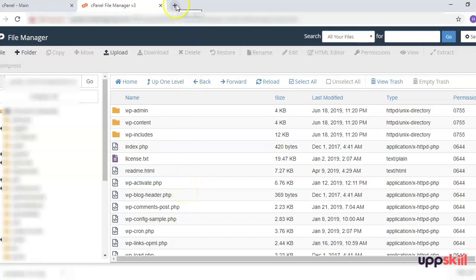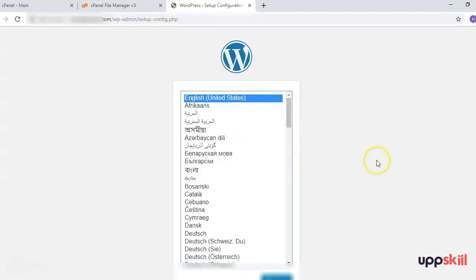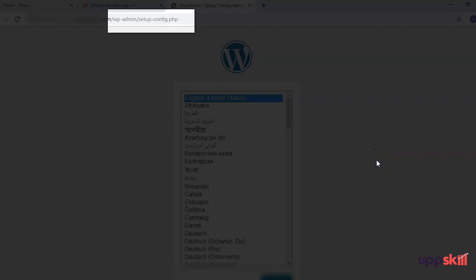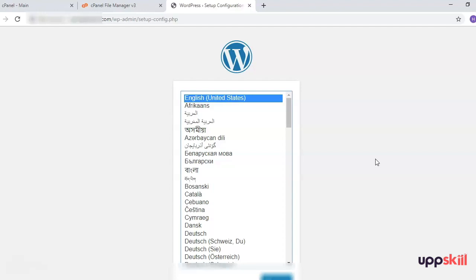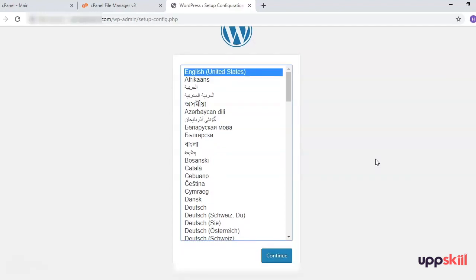For that you need to go to your website. You will notice as soon as you enter your domain name in a tab, it is going to redirect you to the config.php file for the configuration of WordPress. So the first step in configuration is to select the language for your site. I will select English. Continue.